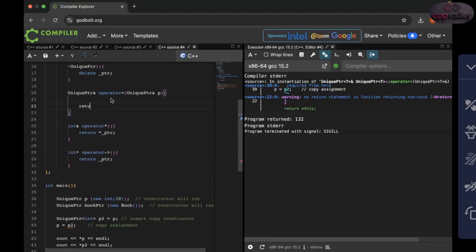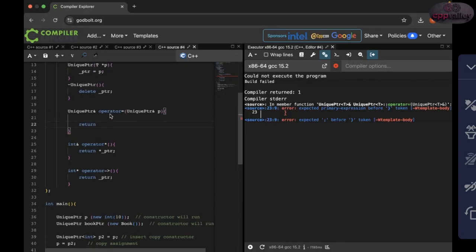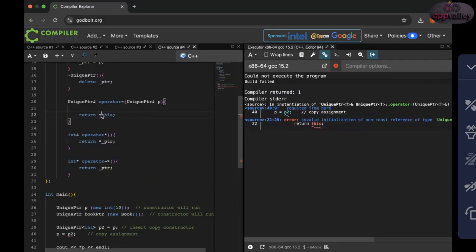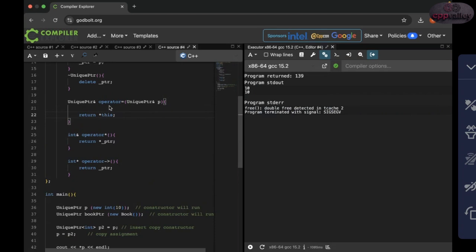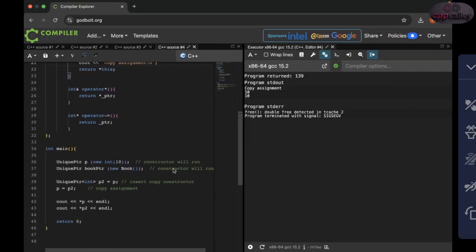Let us return this object, we took p object, right? All the member functions of a class by default get a function parameter which is this. So we are going to return this, but since this is a pointer, once we dereference it, it will be an object, right? So this is basically the copy assignment. Let us add cout copy assignment, and now we will see that it prints copy assignment because we invoked it from here.